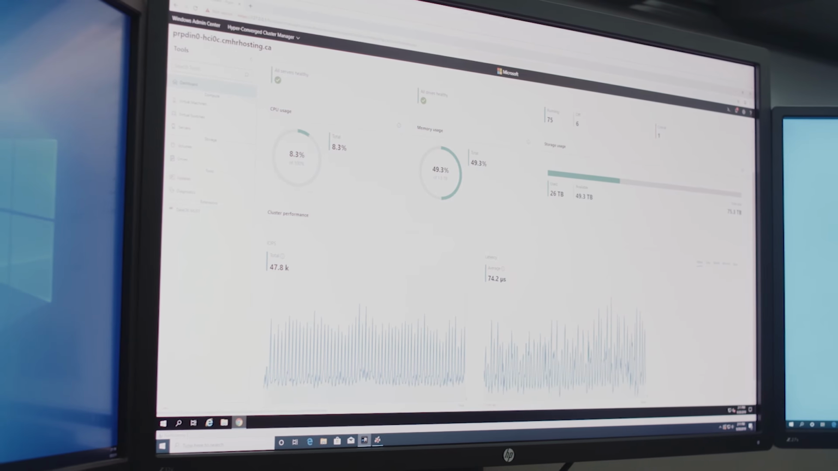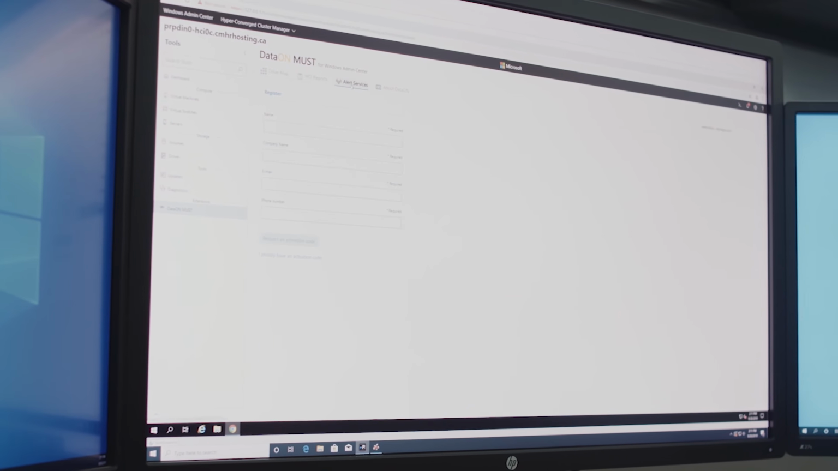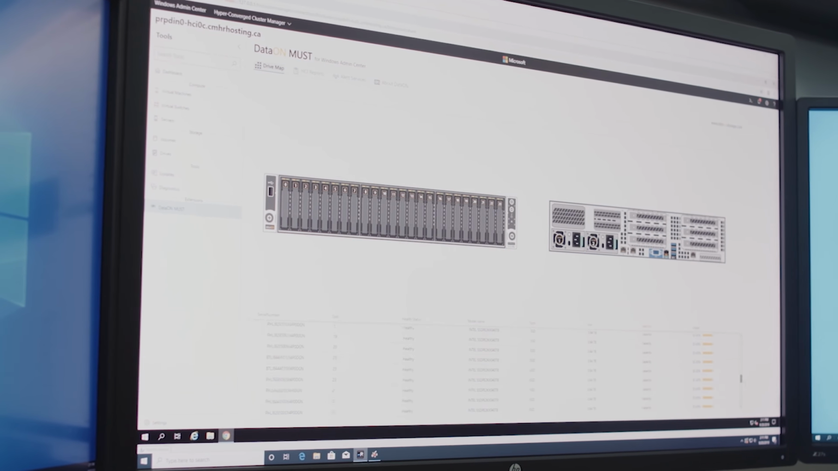Make sure you're using DataON MUSE and Windows Admin Center for complete end-to-end management of your Azure Stack HCI and Windows Server environment.